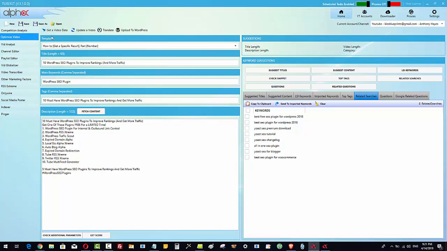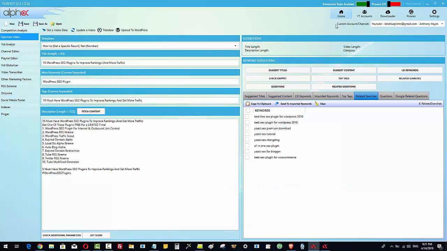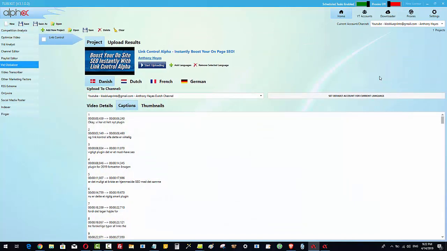Okay, the optimized video tab over here, which is a separate plugin, you can click on here to translate, and you can bulk translate within your main channel. All that one will do is add the metadata information into your YouTube channel, your main one. Okay, so you should be using both, and the Vid Globalizer just gives you an extra dimension.